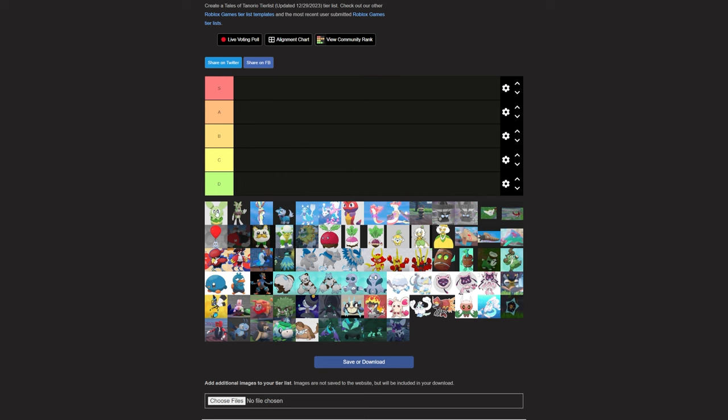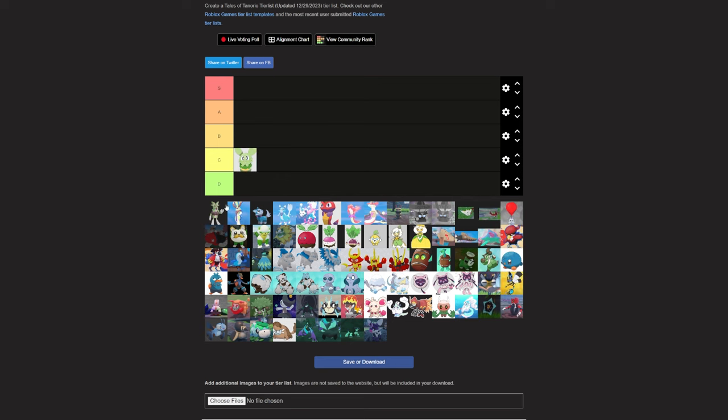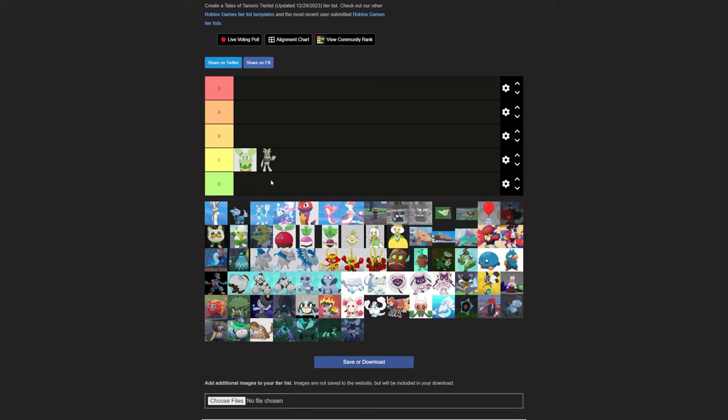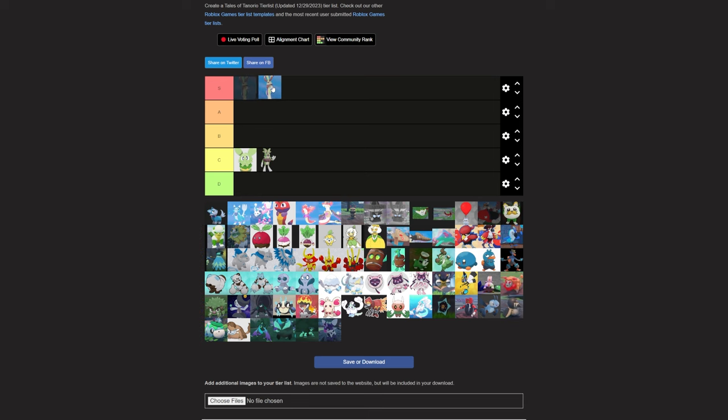Okay, Rabouche. Personally, Rabouche for me would probably be a C, honestly. His next evolution, it's a C, but the final evolution is S in my opinion, because it looks really cool.